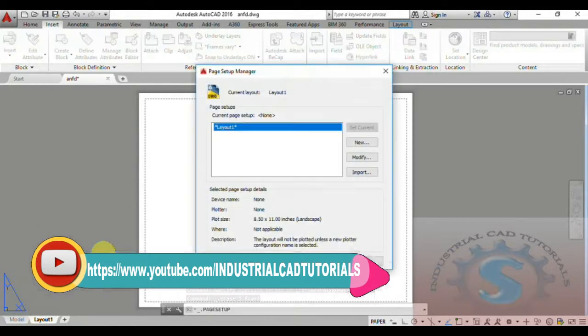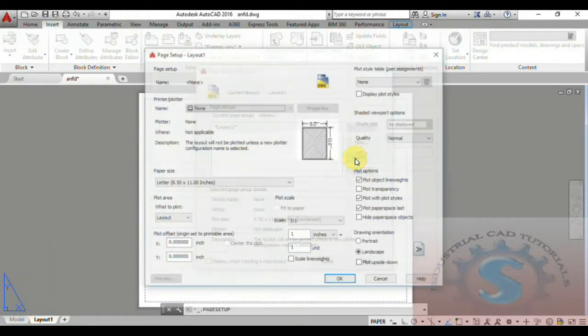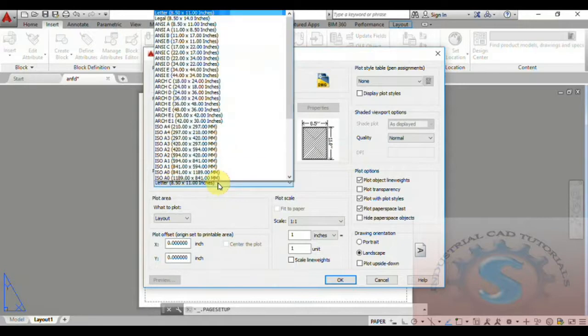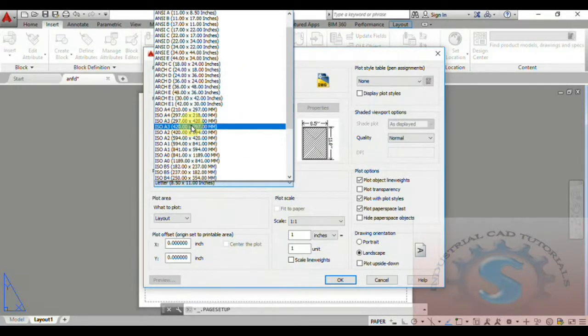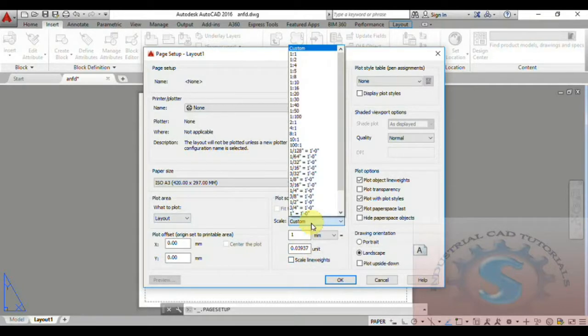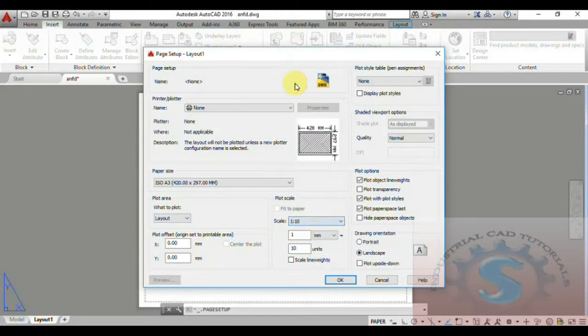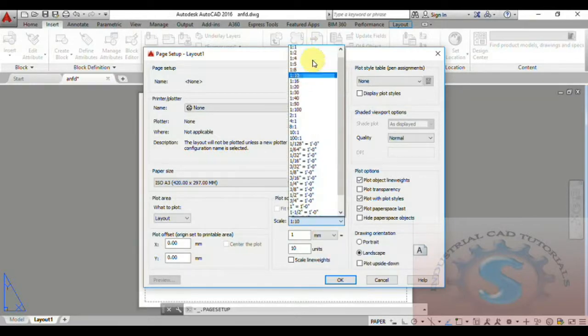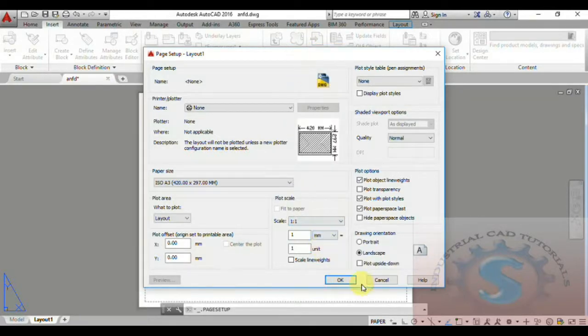Go on to the page setup manager, go on to the modify, and first change some of the settings. What paper size do you want? I am clicking on ISO A4 or A3, and ISO A3 is 420 by 297 mm. In the layout, I want to set what to plot, and scale and line weights are there. You want to change the scale also. You can take different types of scales: 1:1, 1:2, 1:4, like 1:10. You can observe I am clicking on the 1:10. 1:1 I am selecting and click on OK.